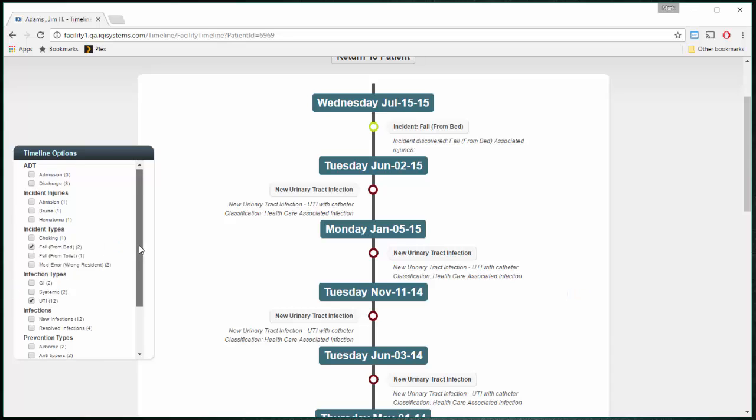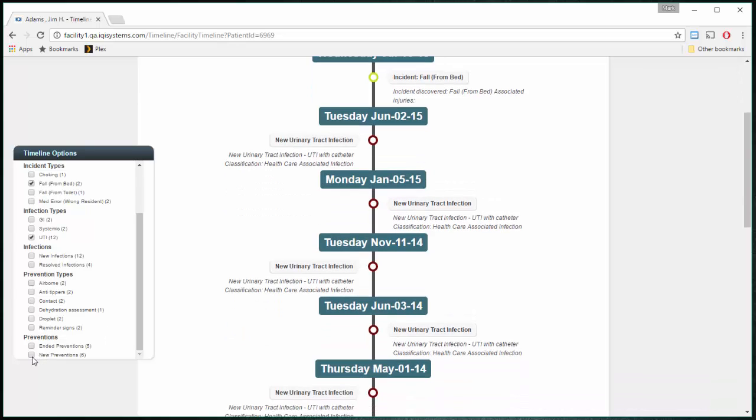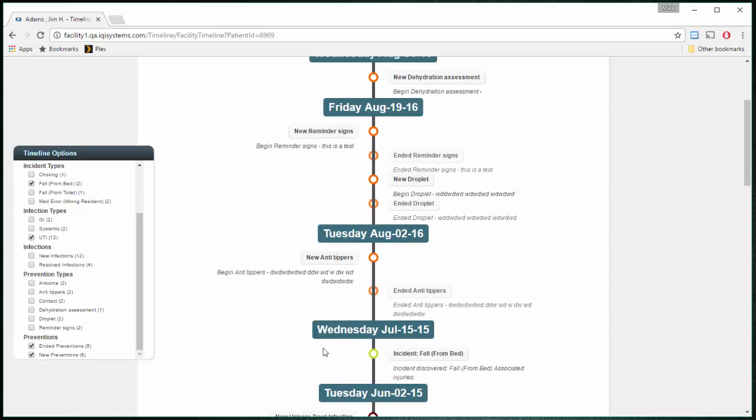And then lastly, if you are familiar with this feature, you'll see that there's a prevention type and prevention category. So you have the ability to drill down to a specific prevention and see when they were activated. And you can also just say, I'd like to see all preventions when they were started and ended. So let's turn that on here.